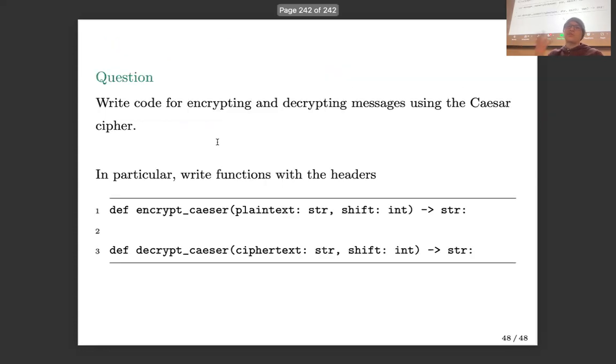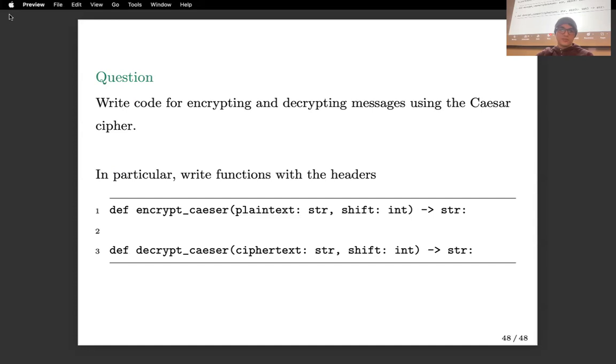So what I want you to do is write 2 functions. One where I give you plain text, which is the message, and a shift, and you return to me the ciphertext, that is the encoded text according to the Caesar cipher. And then another function, where given the text that's been encoded and the shift, you decode that ciphertext. That may be a little bit fun to do at home.